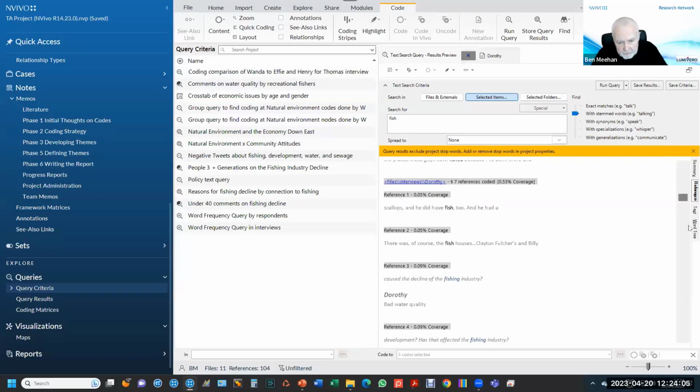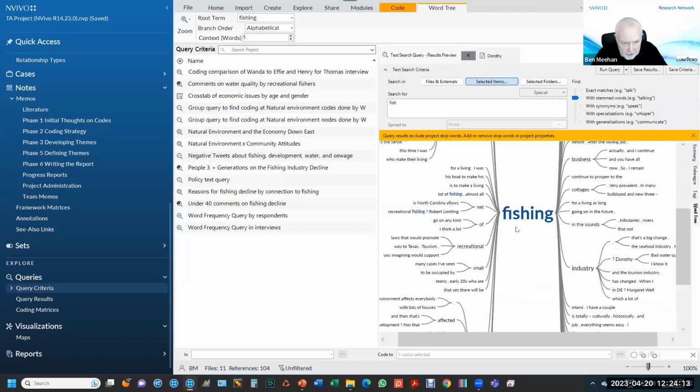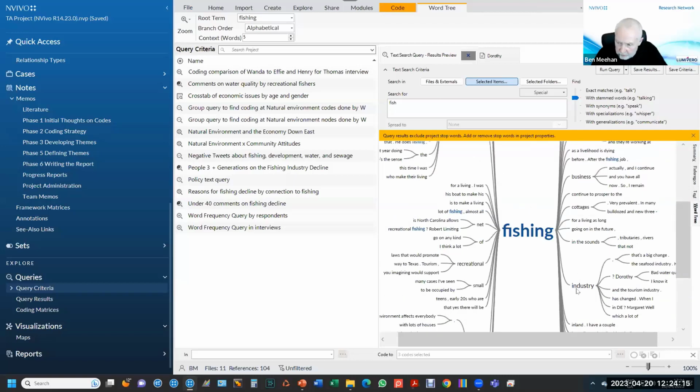I got my word tree. So I can see, well, they're talking a lot about fishing, but a lot of it is commercial fishing, because the word commercial frequently precedes the word fishing. The fishing industry comes up a lot. So they talk about fishing. I can see that. It's often commercial fishing and not recreational fishing. Tourists do that, they're actually talking about. So I can get a handle on patterns of language use across larger data sets, which is particularly useful if you're working with bigger data sets like surveys, literature, or policy documents.